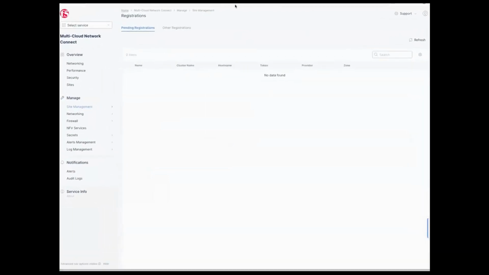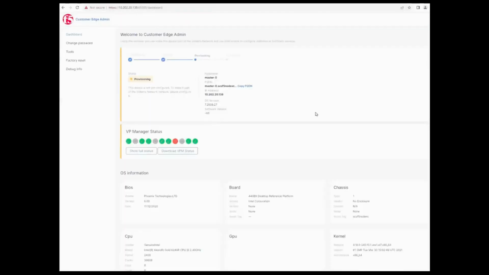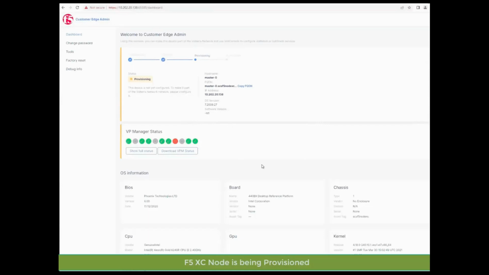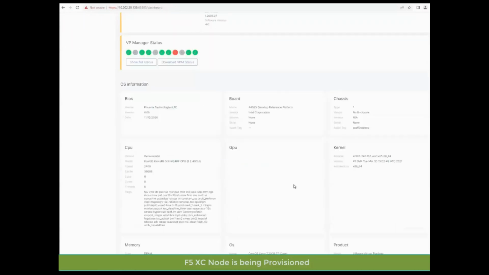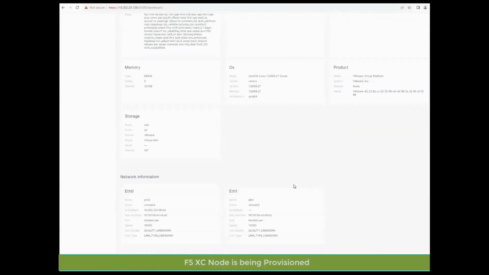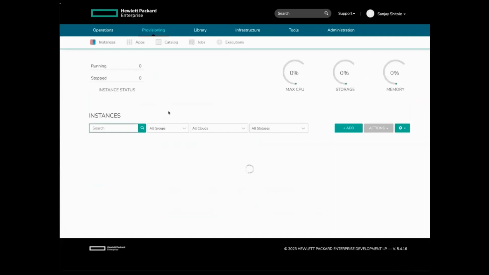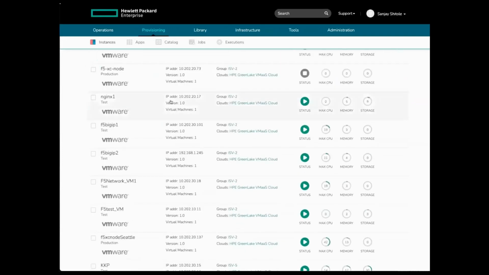Now, if you go to the site map, right? Now let's go to the node, the XC node. You can see that it's provisioning now on the distributed cloud. You can see all that. Actually, this is being provisioned in HPE GreenLake.